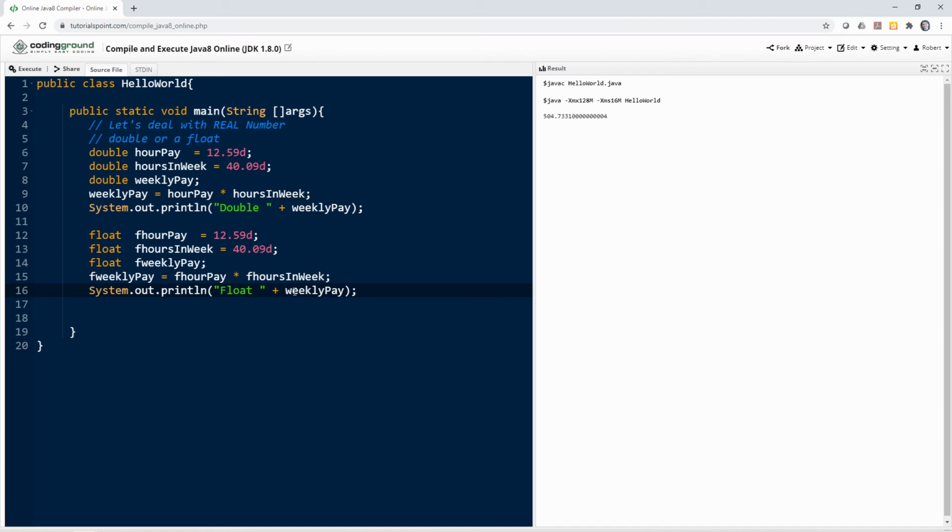And also, when we deal with floats, we have to call it a float, so we'll put an F. Remember, D for double, F for float. They're both data types that we can use for real numbers. One of them has more precision than the other as far as decimals go. So let's execute.